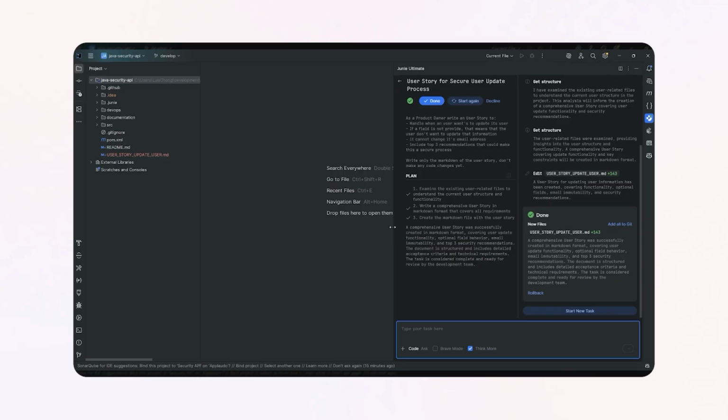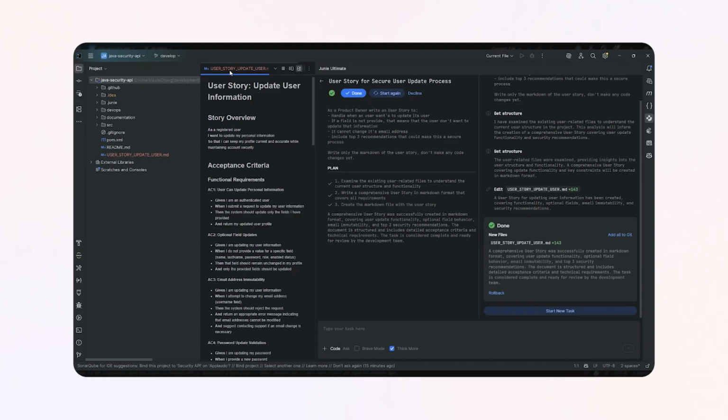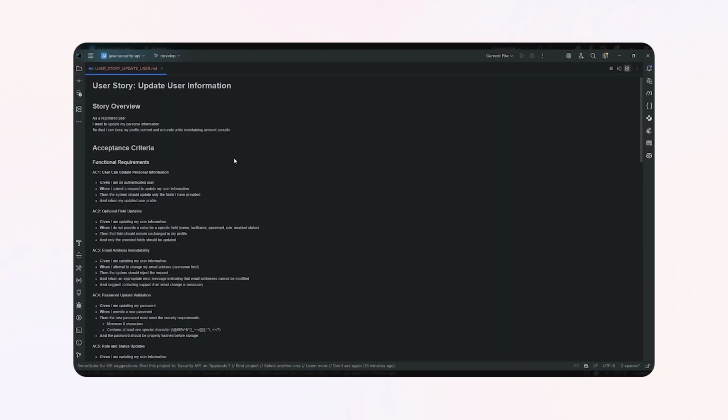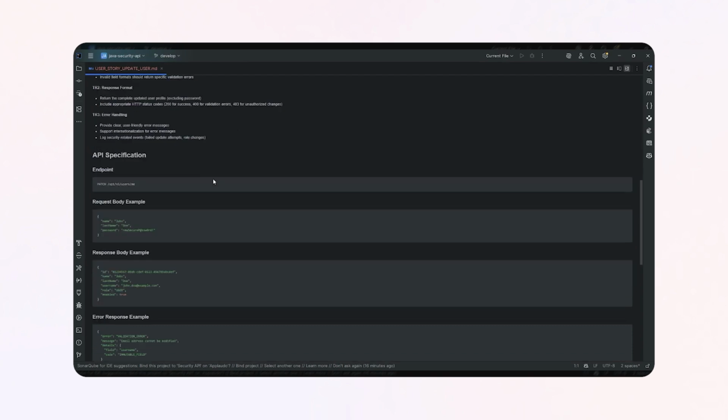Okay, once the result is given, we can see it in here. So this is a window where we can inspect the results. In this case, this is the file that was created, so we can see all the changes. And as we expected, this is a user story, right? So this is the overview, the system's criteria, and it also provided some information about the endpoints.